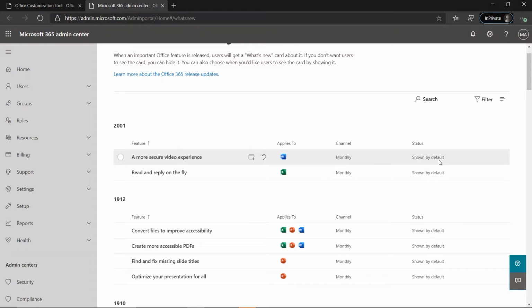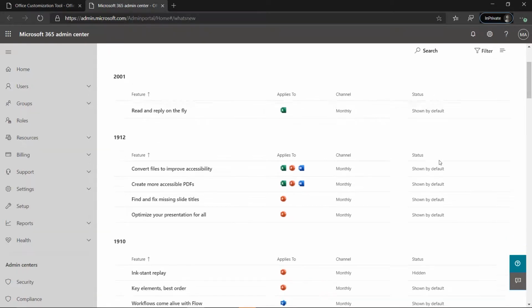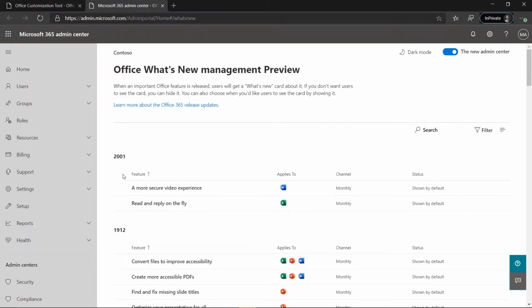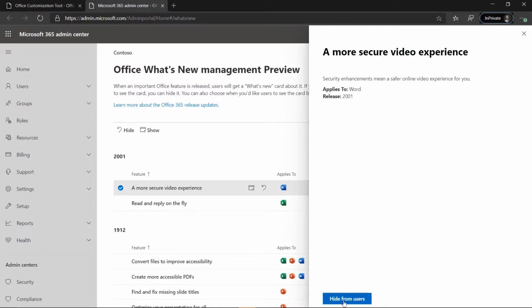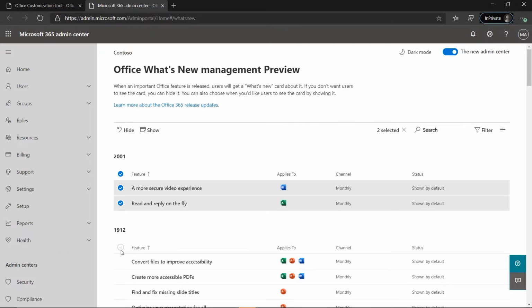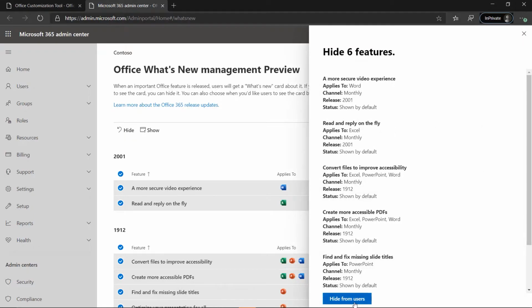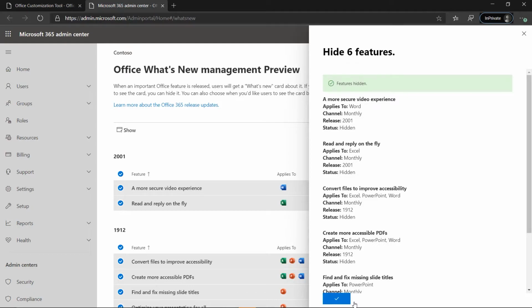And now what you're going to see on the status side is what is shown by default. Now you can go ahead and change any single one of these by clicking on it and saying hide from the user, or I can multi-select across multiple versions and click on hide, and this would change the status to hide from every single one of the users. Now this is great if you want to not show some of these features, or I can just turn it back and show them again to everybody.